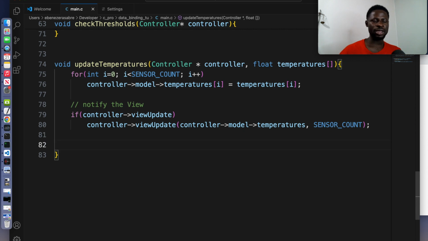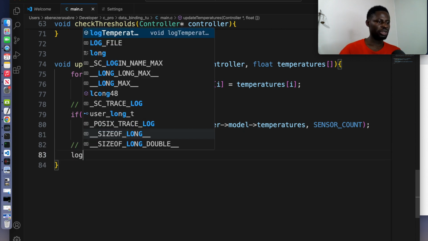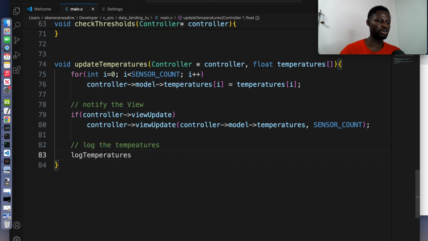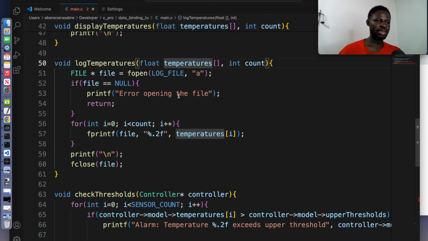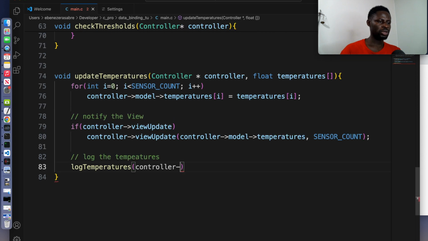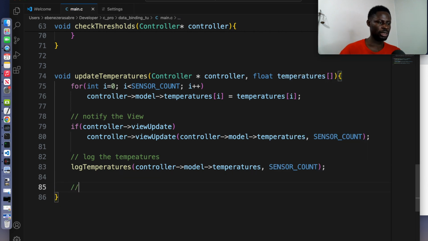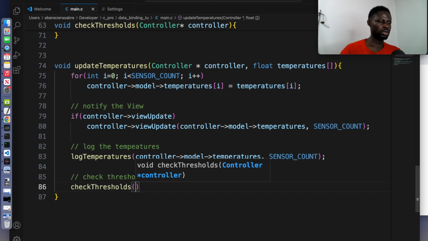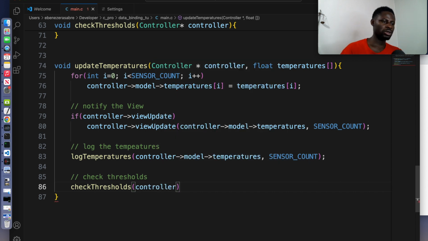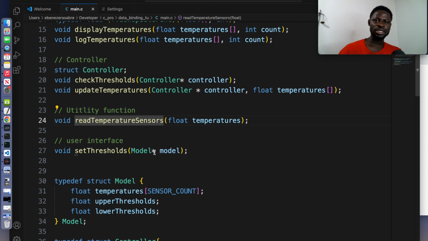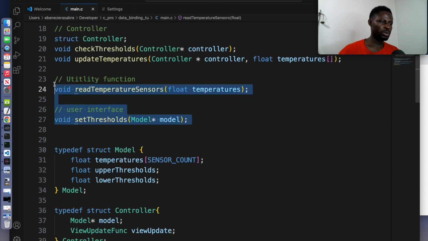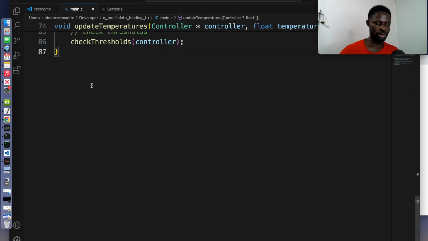Now after notifying the view, we can go ahead and log the temperatures. Very easy. We just call the log temperature function. We pass in the temperatures and the count, controller->model.temperatures, then once again the sensor count. That is it. Then we can also check thresholds and we pass the controller to it. After updating temperatures, we still have the utility functions to define. Just copy both functions. Let's give them bodies.